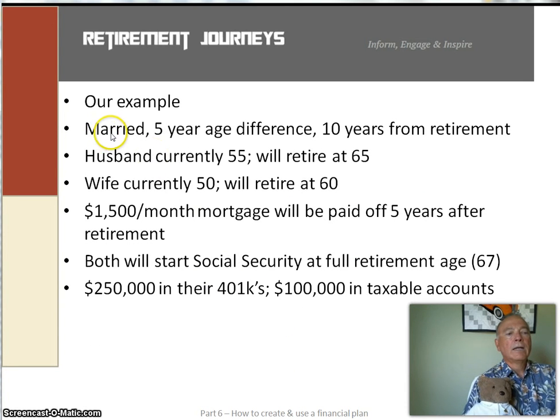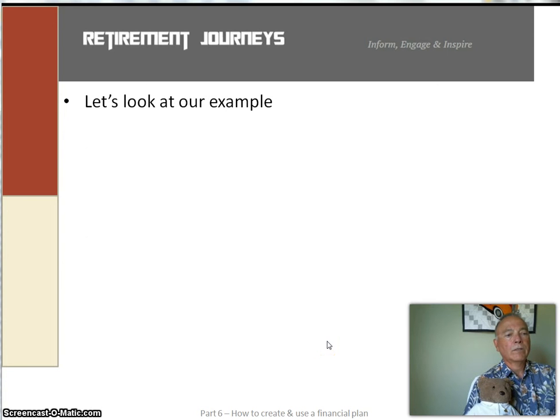And speaking of which, in our case, we've got a married couple, with a 5-year age difference, 10 years from retirement: 55 for the husband and 50 for the wife, retiring at 65 and 60 respectively. They have a $1,500 monthly mortgage to be paid off 5 years after retirement. Social Security will be deferred to full retirement age, and they have $250,000 in their 401ks and $100,000 in their taxable accounts. So let's take a look at our example.